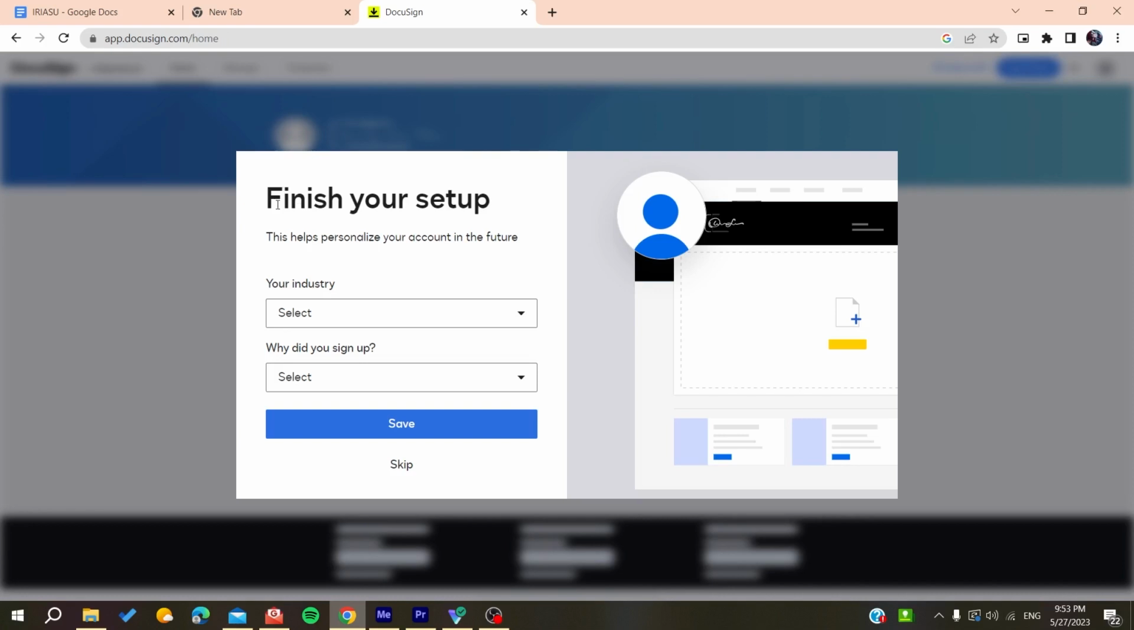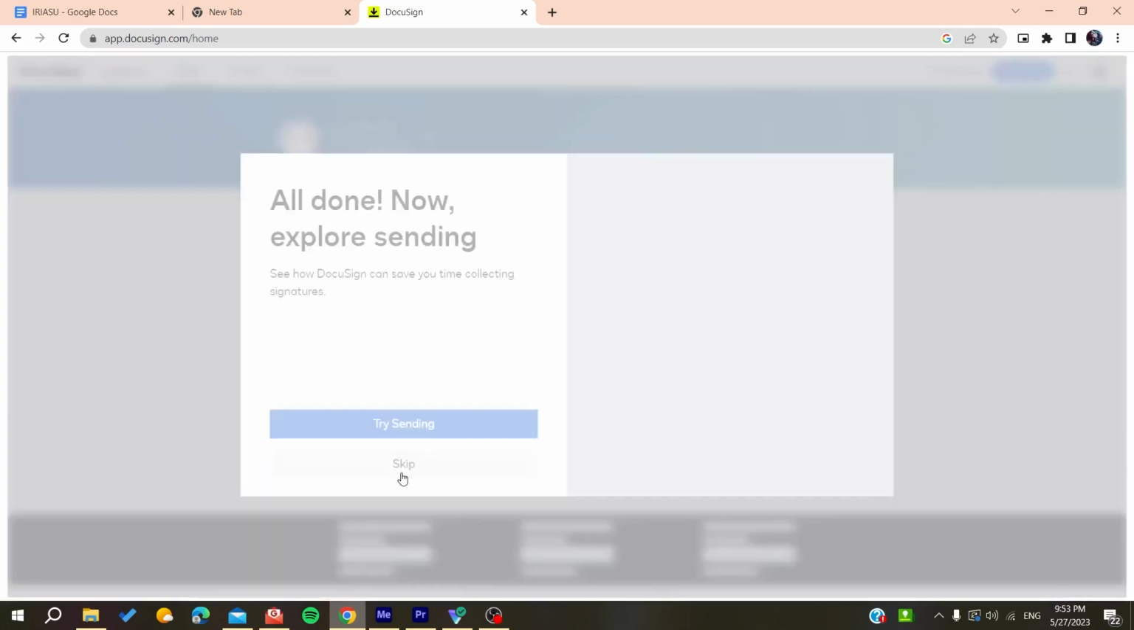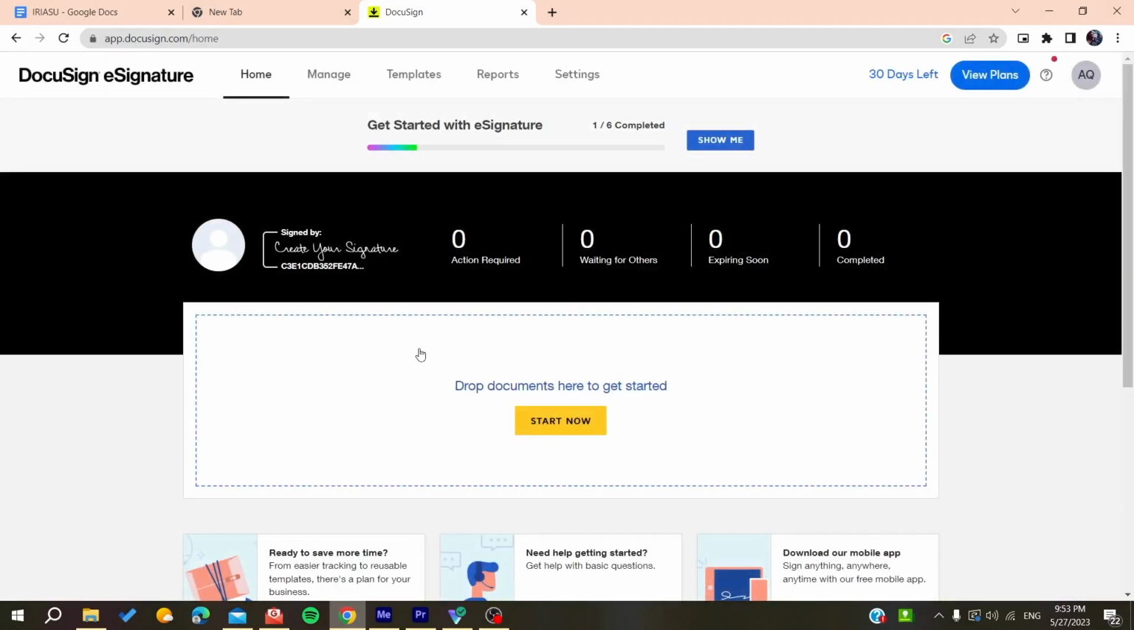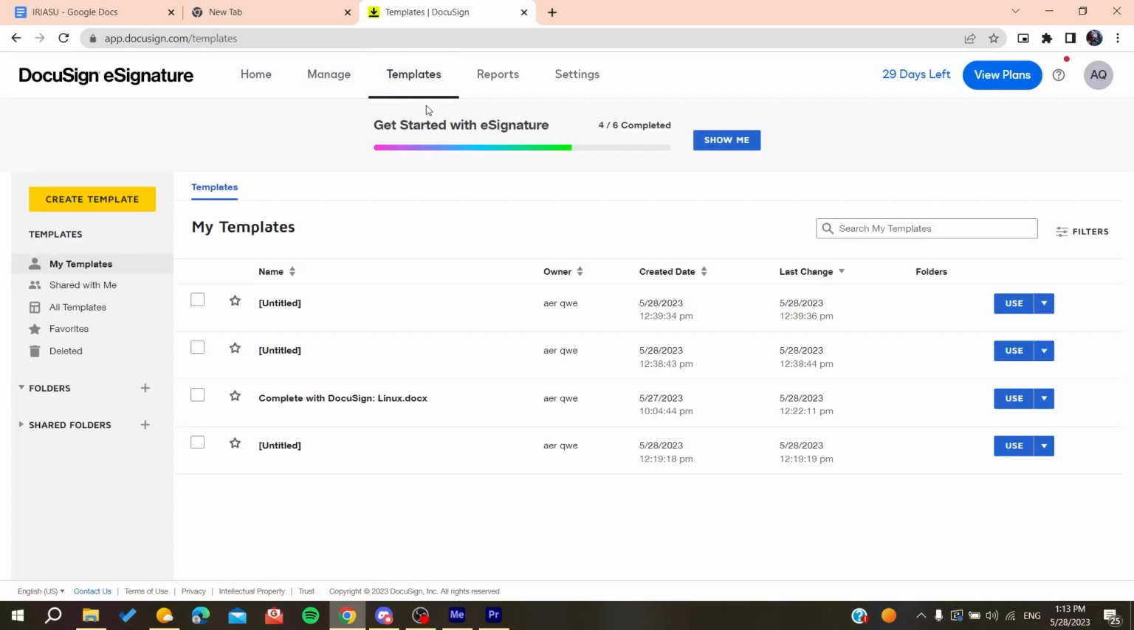Now you can either finish your setup by adding your industry, etc., or you can just skip these steps. So we have finished our account. Now either you can go to your envelope and add your field, or you can add it on templates. In this example, I'm going to use a template, and I'm just going to edit.